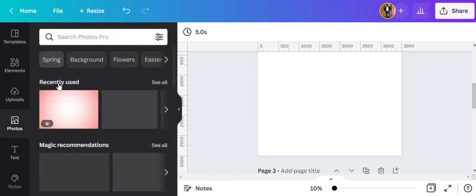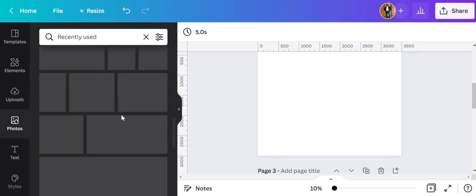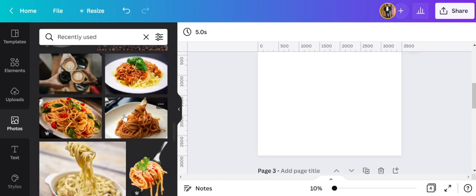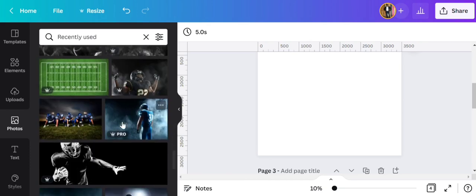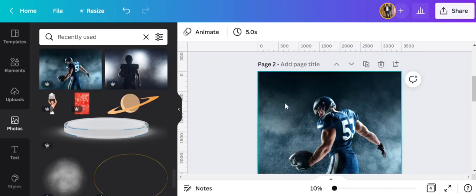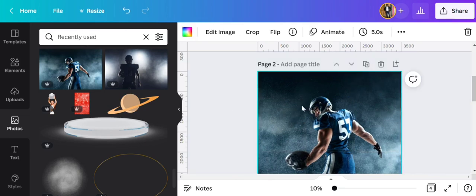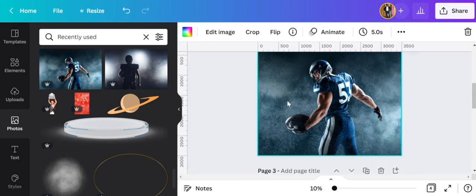I think I need to go to recently used and get the image I used for the background. Where is it? Okay, this is the particular image, so I just dragged it here and make sure it's in the middle. So this is the first image. Now the second image, now we have our background image. This is the background image.